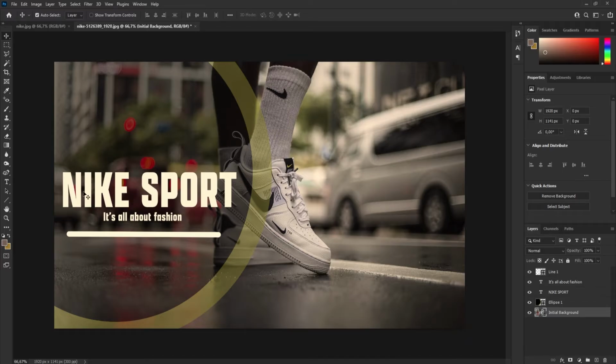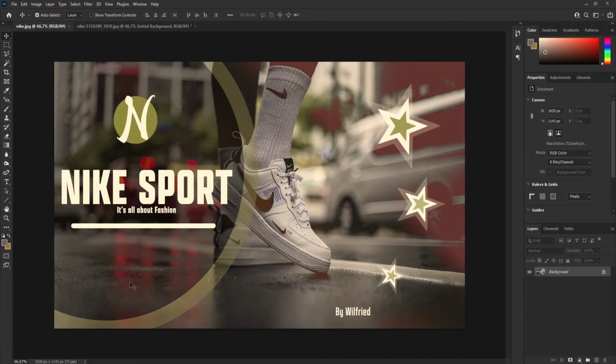So guys, you can see Nike Sport, it's all about fashion, and then we have our line. So it's just a little bit like this image. So we're actually improving.